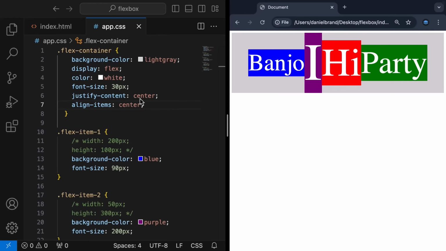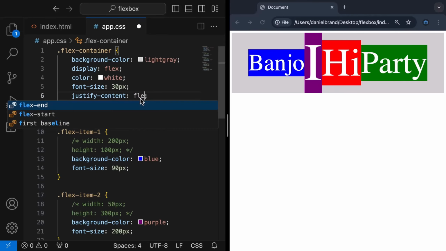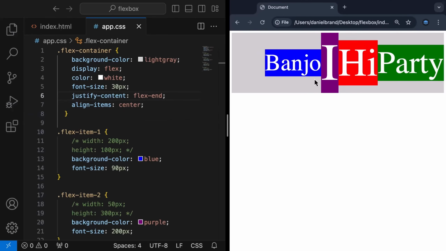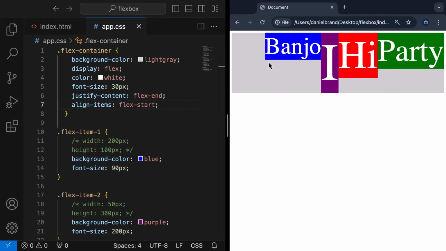And of course, you can use whatever values you want. Let's change this to flex end. So now our flex items are on the right of our main axis and centered vertically. Let's change align items to flex start. So now our items are aligned on the right along the main axis and at the start of our cross axis, that is at the top over here. So you can see using justify content and align items together allows a lot of flexibility to position your flex items almost anywhere you want inside your flex container.